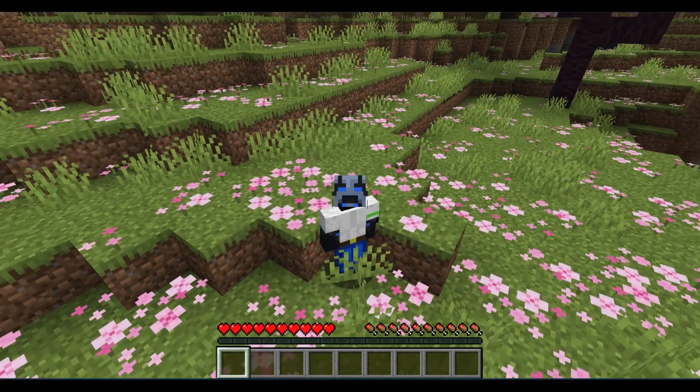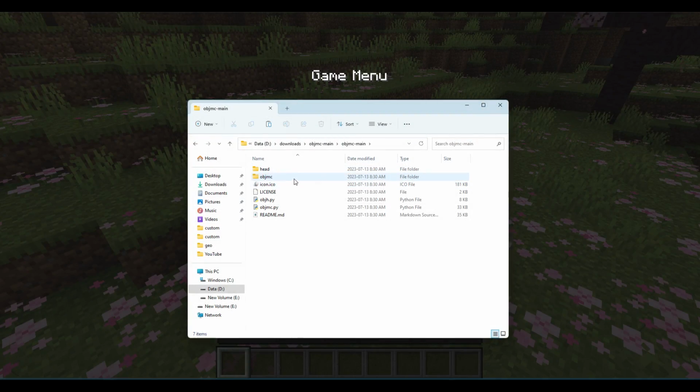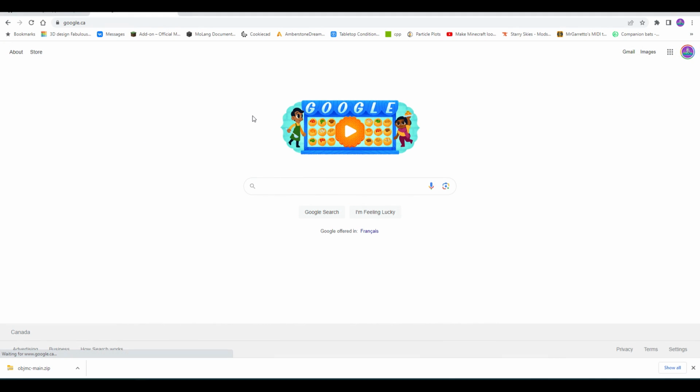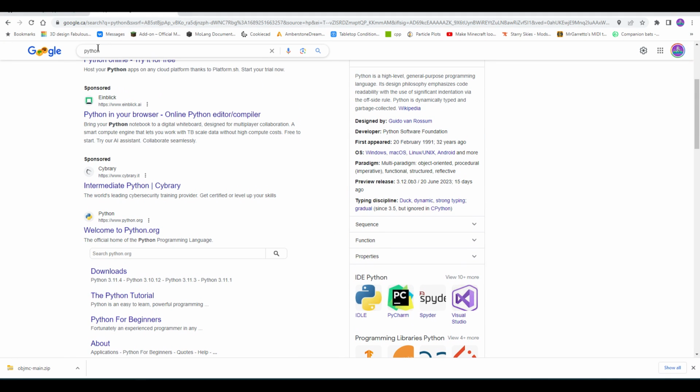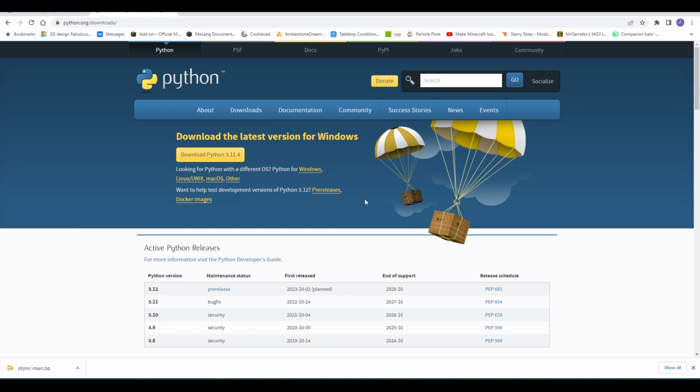Let's go back to that folder that we downloaded. So where we grabbed our resource pack from, we do have objmc.py. This is a Python file, so you have to have Python installed on your computer. Lucas, how do I install Python? Excellent question. It's as simple as coming to Google, searching for Python, coming down to the welcome to python.org and their downloads page, clicking download Python, the latest version for Windows.